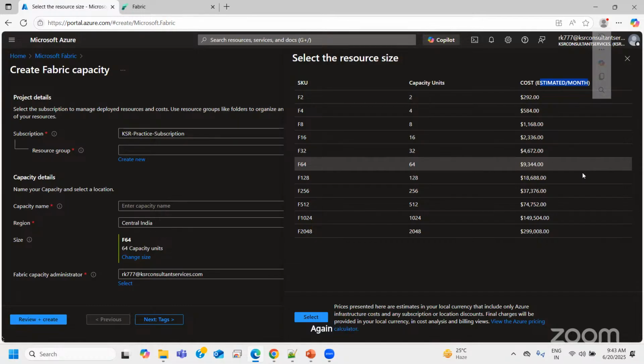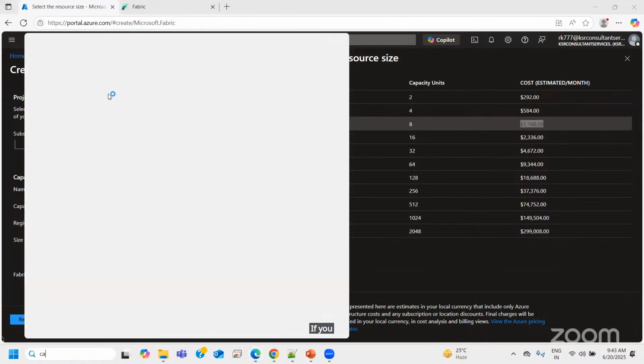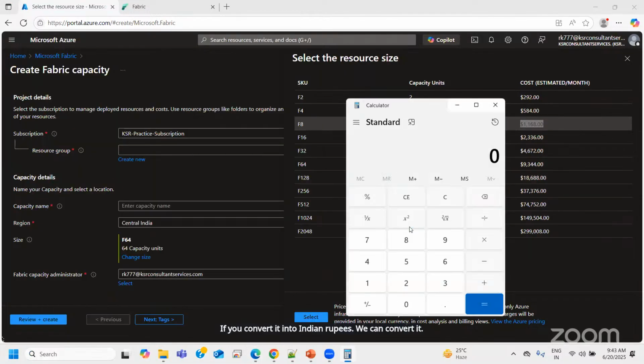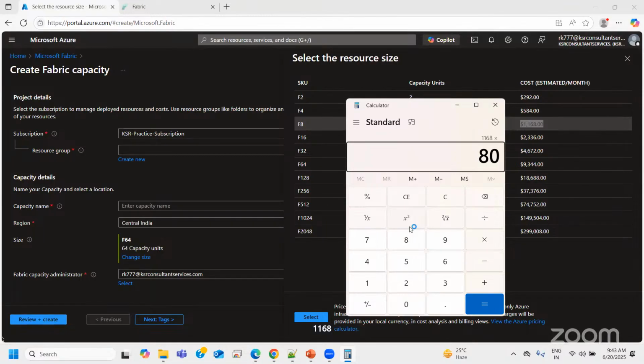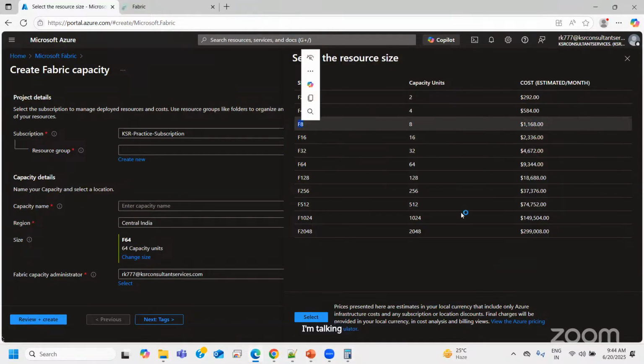Again, if some HR or some company comes to you and says they want a person who is very good in Fabric, counter them with a question: do you know how costly Fabric is? If you go with an F8 license, F8 is the very minimum, bare minimum capacity. For F8, you need to pay $1,168. Converting into Indian rupees, 1168 into 80, you need to pay on average 93,000. Very cheap. I'm talking about F8. A company requires minimum F32 or F64.